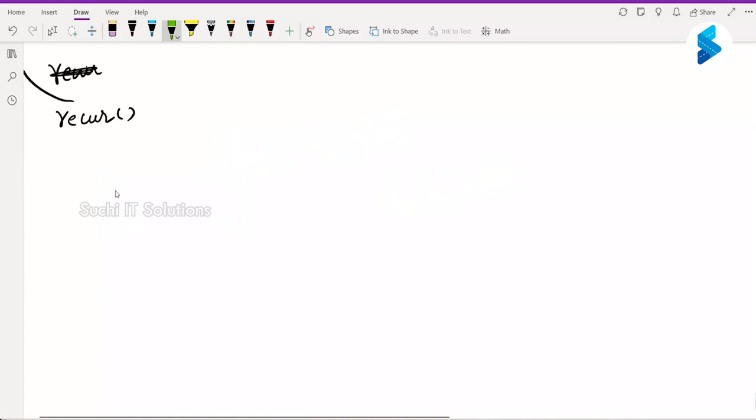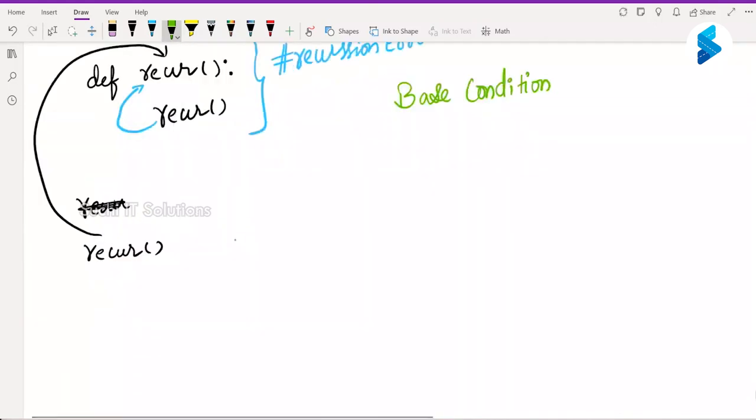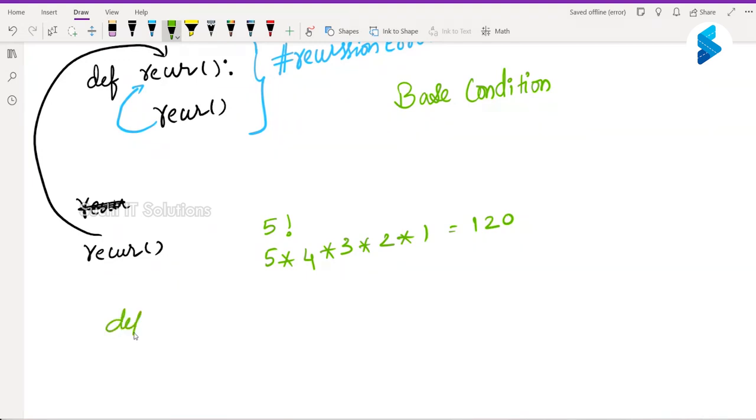In the same way, for writing a factorial, you'll have to come up with the recursion base condition. Now tell me, if we're writing a factorial program, what is a factorial? If I'm saying 5 factorial, it is 5 into 4 into 3 into 2 into 1. So this is our 5 factorial. Now if I am writing a factorial function, fact of n, whatever n we pass, it has to return that factorial.